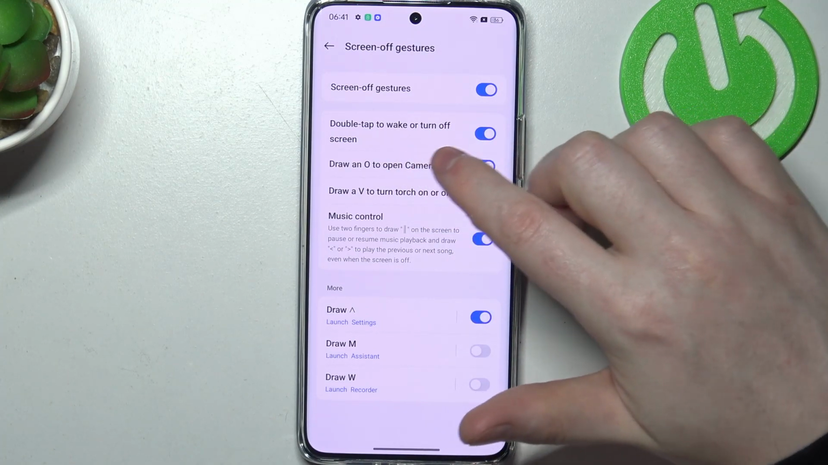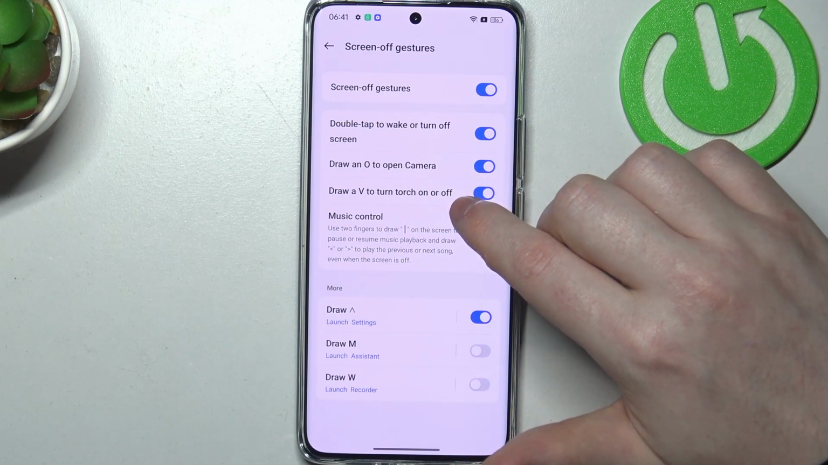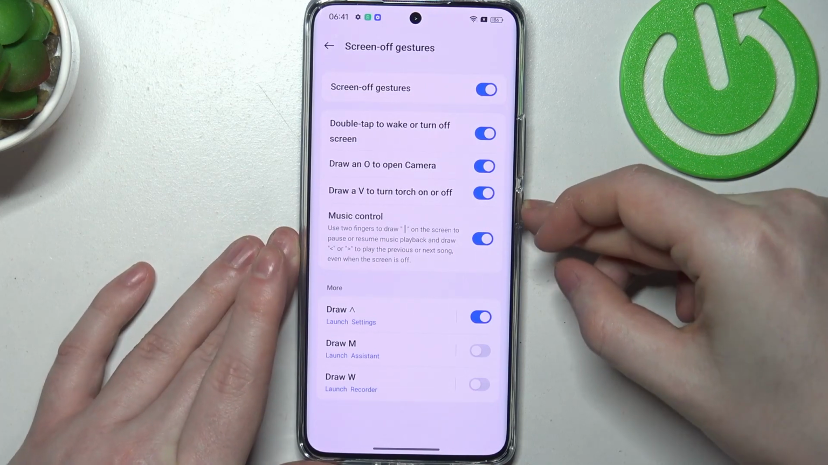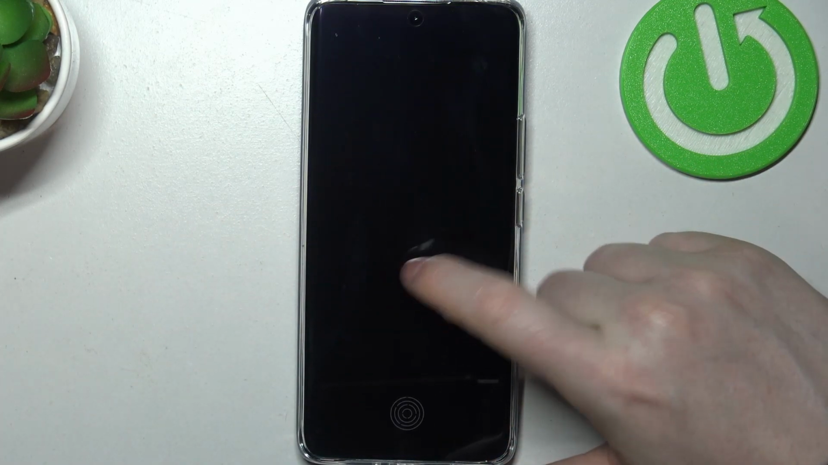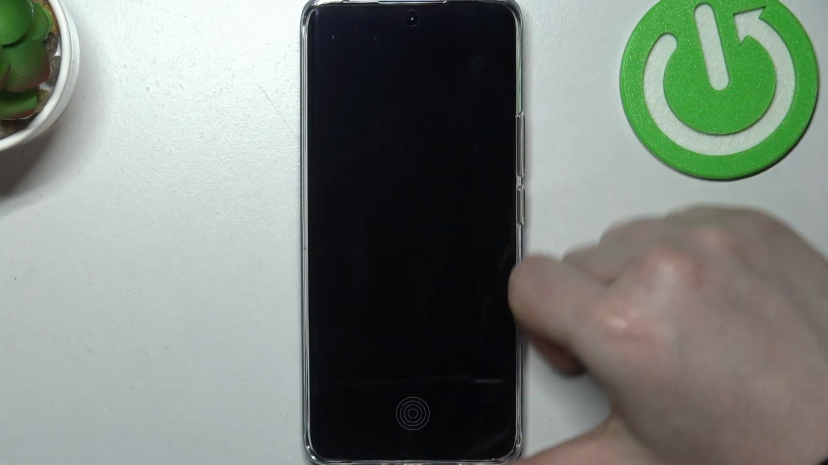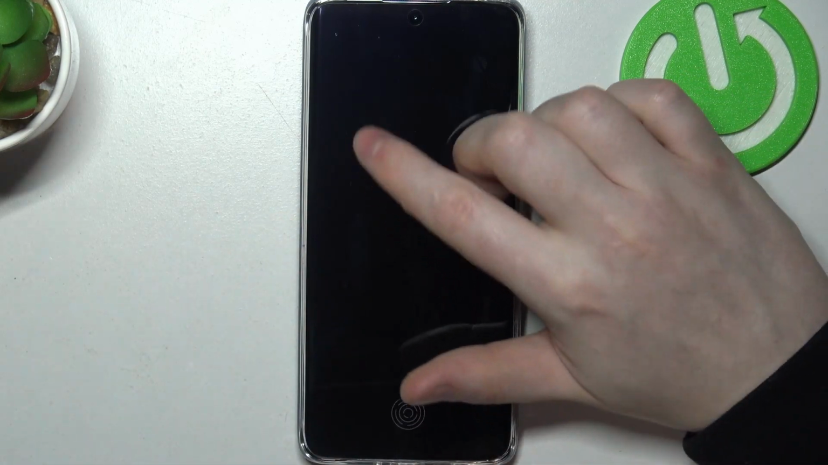And the first one is double tap to wake or turn off screen, draw O to open camera, draw V to turn on or off a flashlight, and music control. If we lock our phone and double tap, it should wake up or turn off our screen. Then there's draw O to open camera, draw V to enable or disable the flashlight.